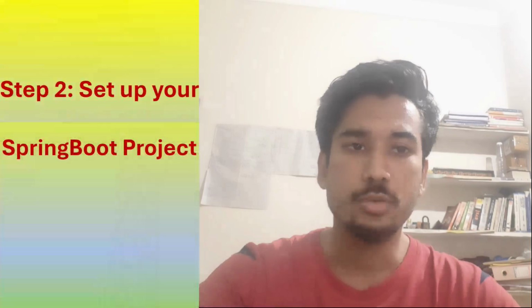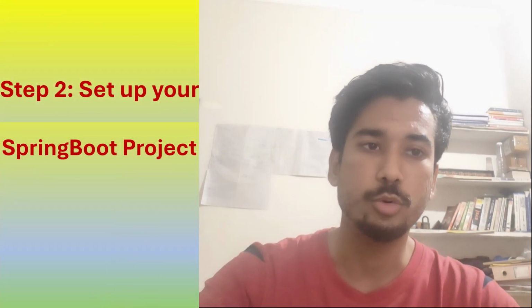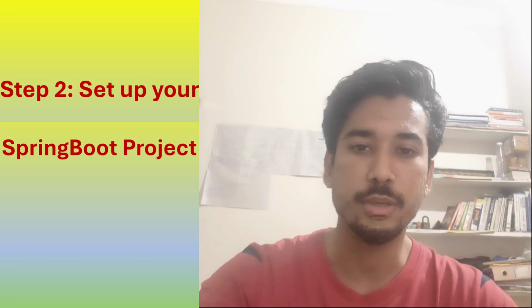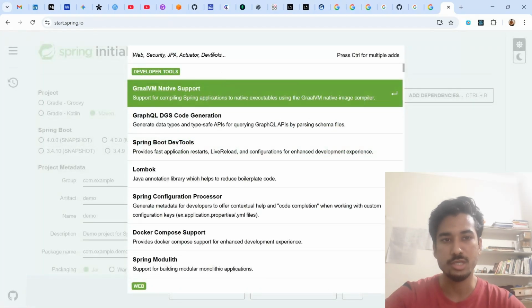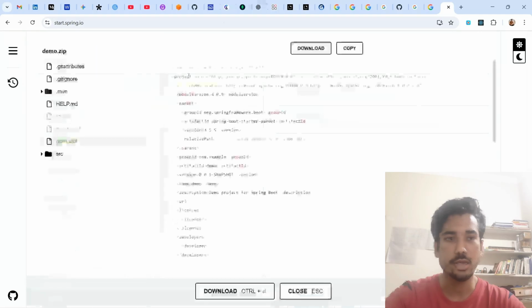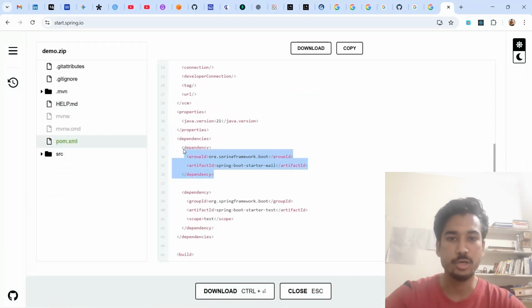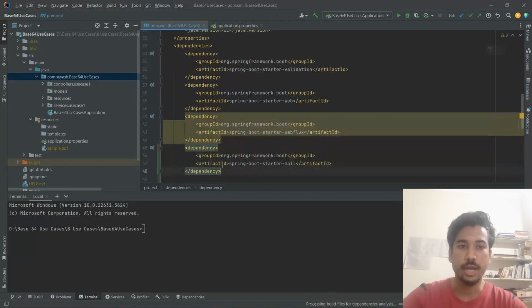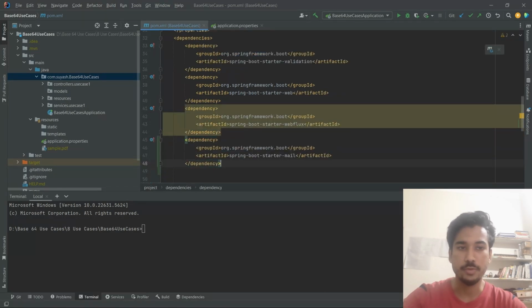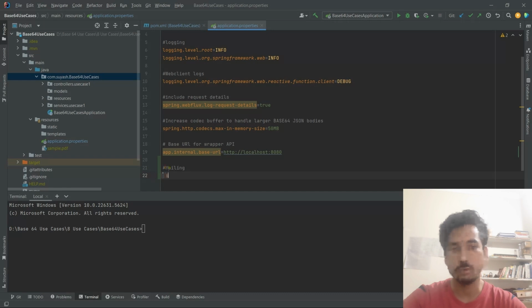In the next step, you have to set up your Spring Boot project. So head over to the Spring Initializr website and create a project. I am actually using one of my already existing projects for this. So I'm going to just click on add dependency, and I will add the dependency for Spring Boot starter mail. Then I'll move ahead to the application.properties file and add some configuration for mailing.